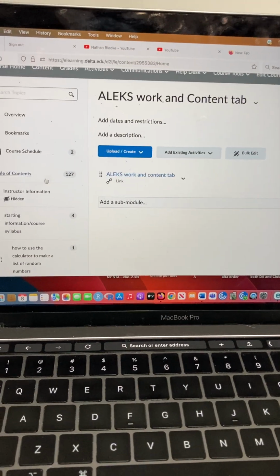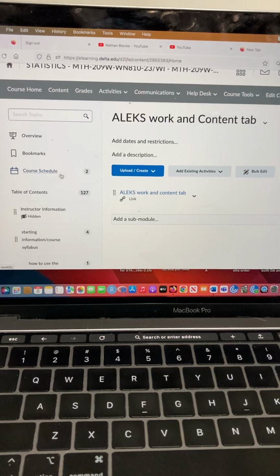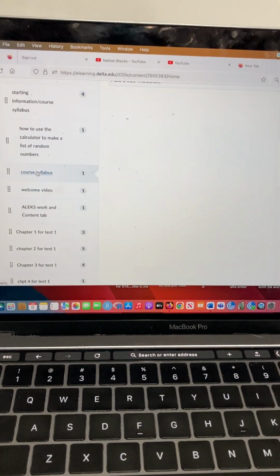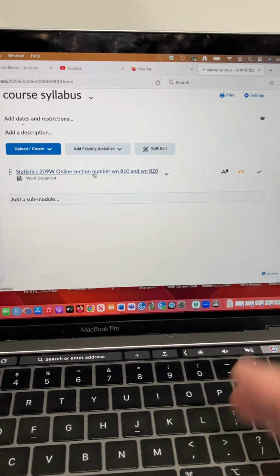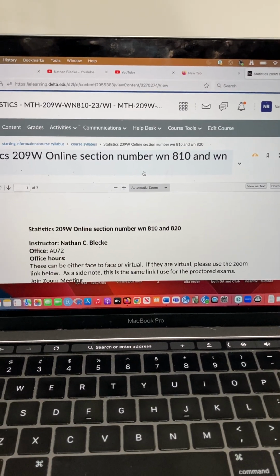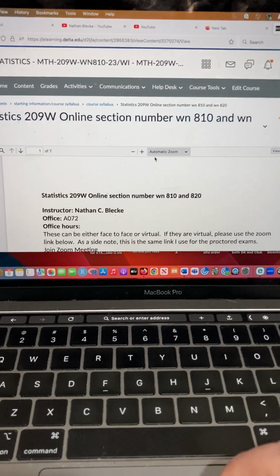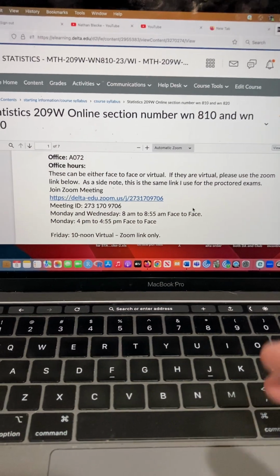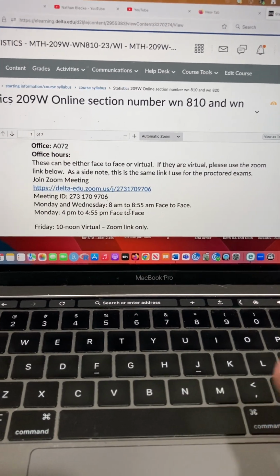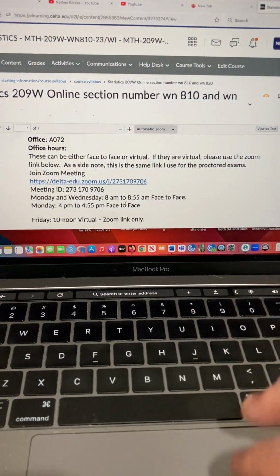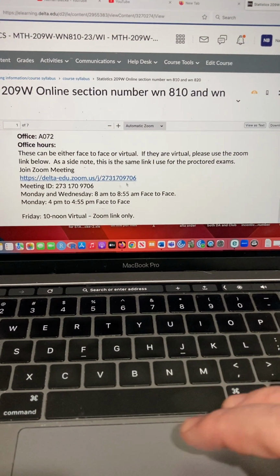Now, let me go back up here real quick. I'll address the syllabus. Let me find the syllabus. Here it is, course syllabus. And this is virtually the same syllabus for both of the statistics courses. And in fact, it is. Office hours are virtual on Fridays from 10 to noon. And you'll see, here's the link that you use.